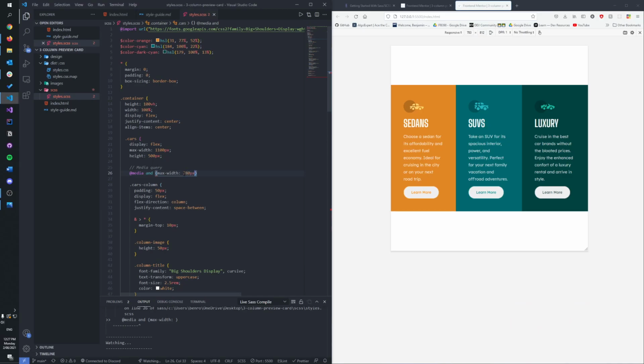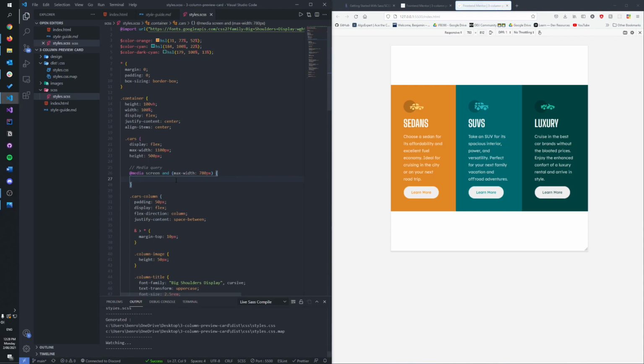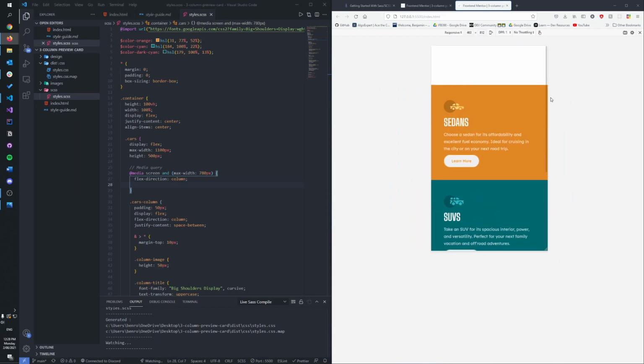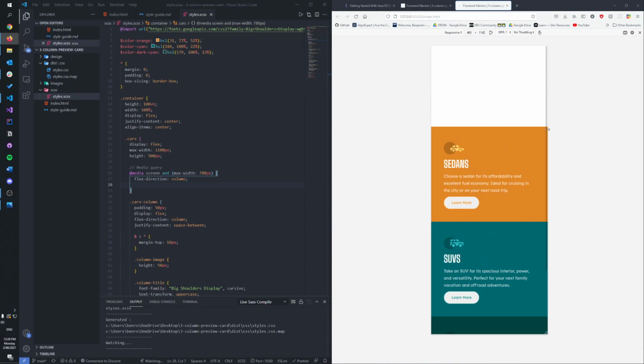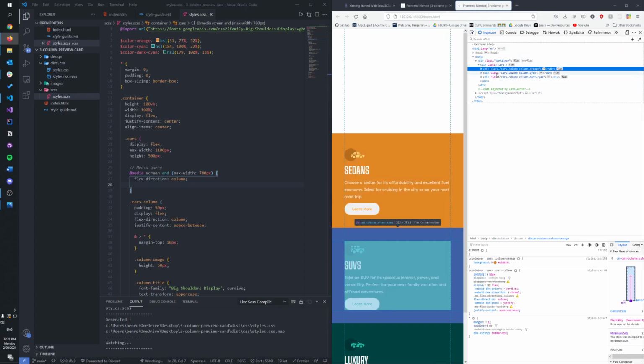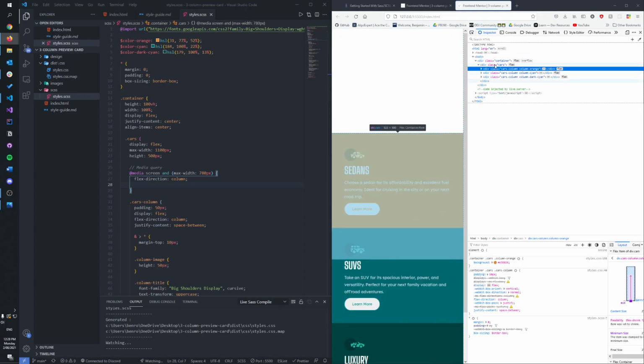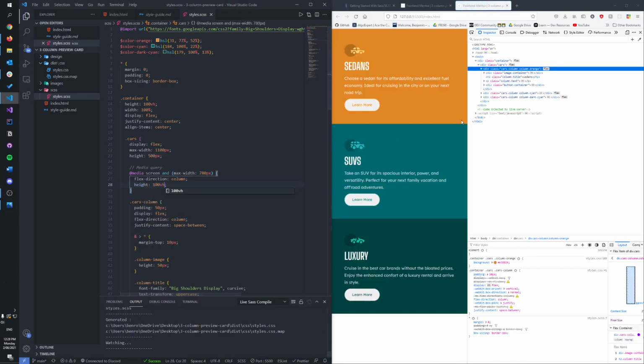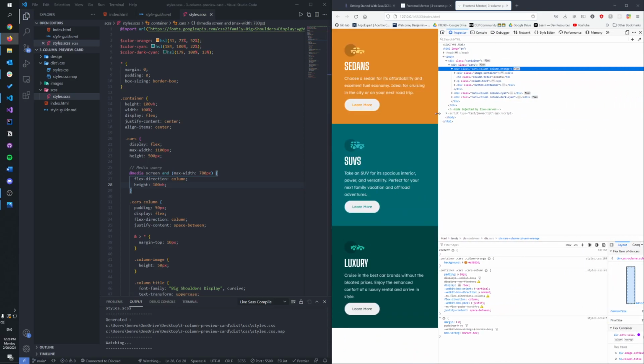So max width 780 pixels. Why is that playing up? Oh, I think I've got to add screen. Cool. So at the moment it's default, but there should be flex direction column. Cool. So that has worked, but now we've got space at the top. And I think that is because cars doesn't take the full height. So, oh yeah, because it was 500 pixels, so let's say height 100 viewport height. Cool. And that's pretty much done.